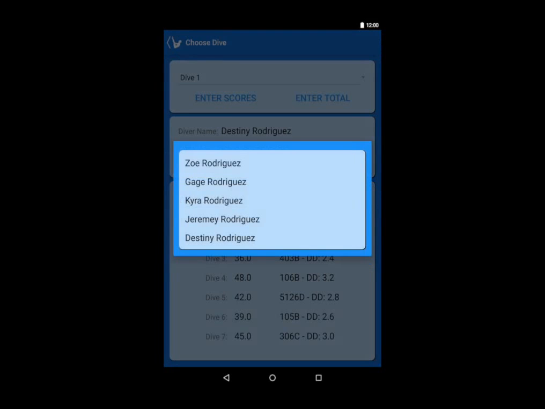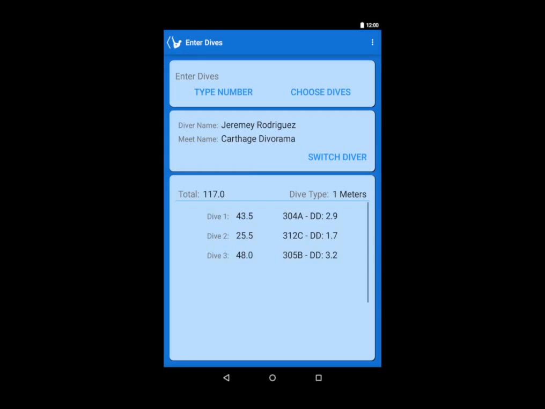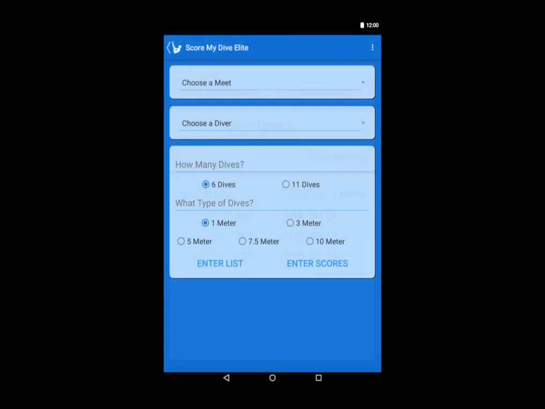I want to switch a dive again. Oh, look at that, I'm diving in this meet. Let's see where I'm at. Did I do anything? I'm doing okay. I'm not that great of a diver, but hey, that's okay. So hopefully that gives you a real good overview of all of this here on the scoring screen.